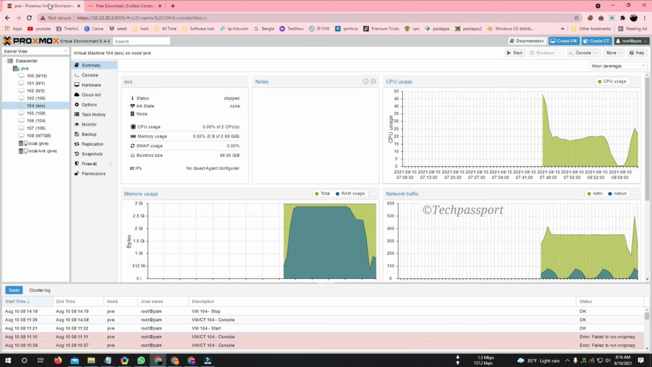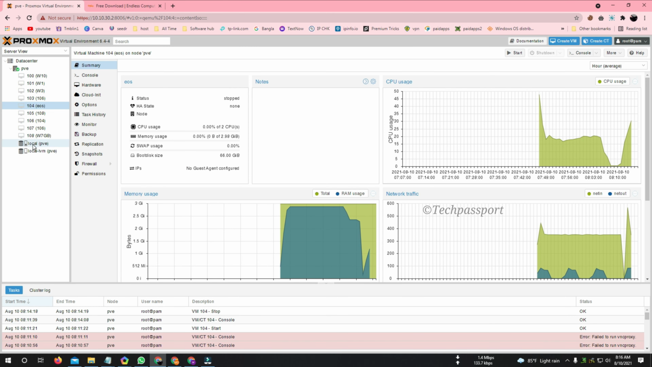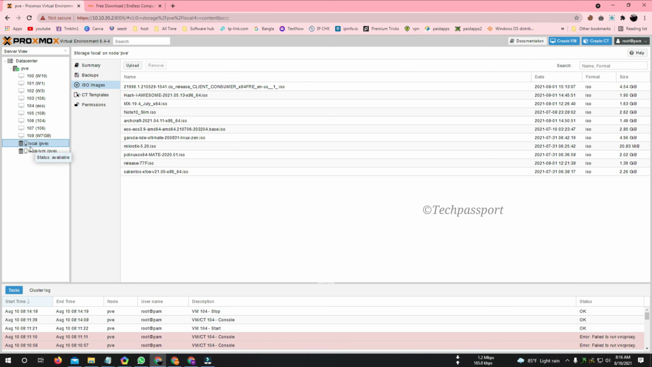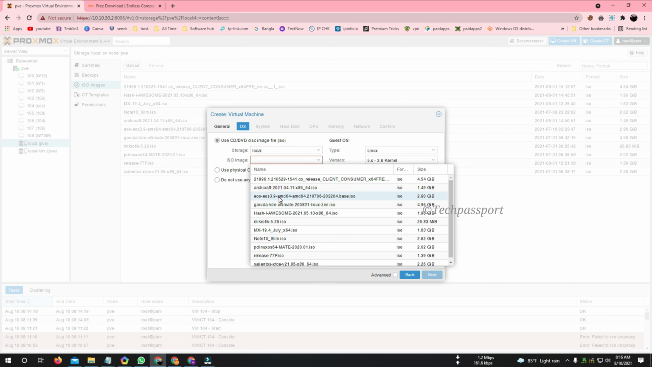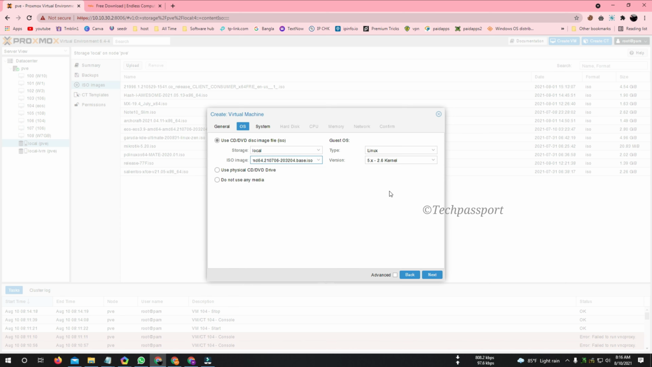and I am going to run it in a virtual environment with Proxmox. So let's see how to do it. At first we are going to create a virtual machine, named EOS Endless OS, and then I'm going to select the ISO file I downloaded, EOS 3.2, okay, Linux and 5.x kernel, okay.